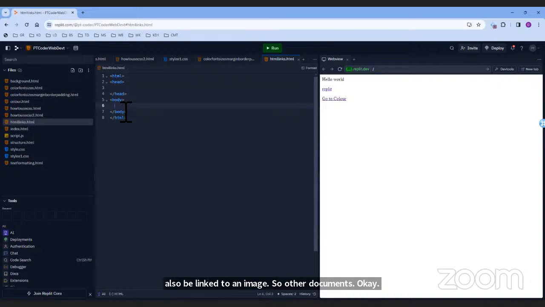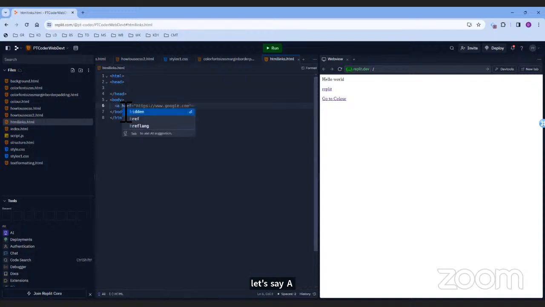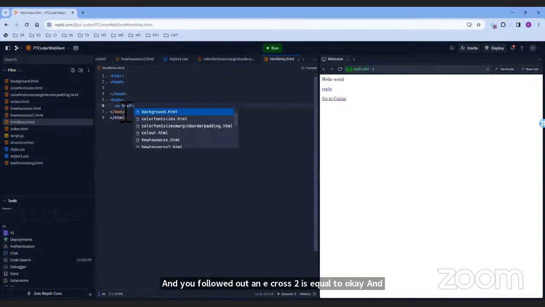Now, the first thing, let's look at linking text. How to link a text. If you want to link a text, you put the a tag. Let's first start with that. So let's say a, and then you put the href property. Href, and you follow that with an equals sign, and then you open your quotes, which is the speech mark, and you put the URL that you want to go to in there.